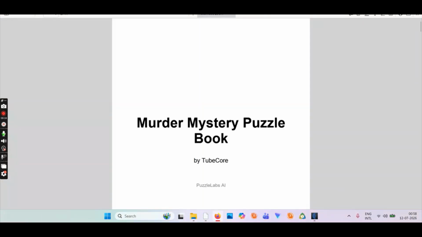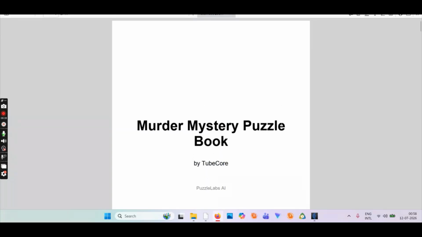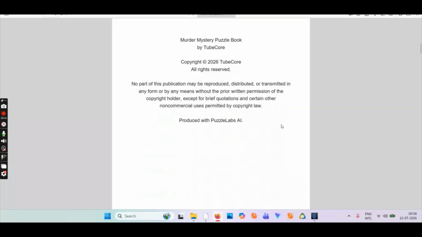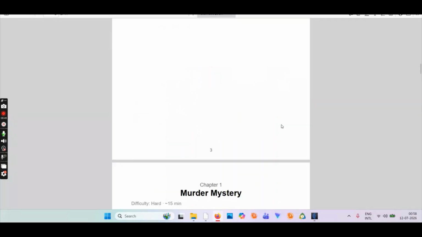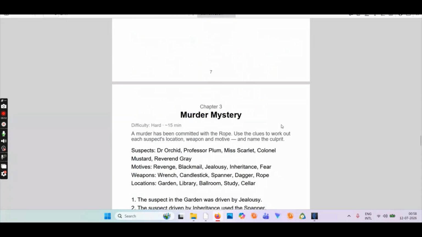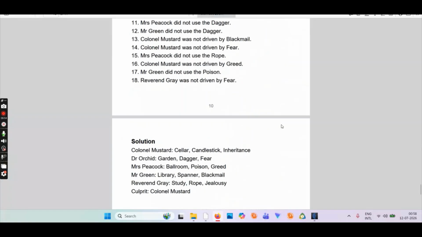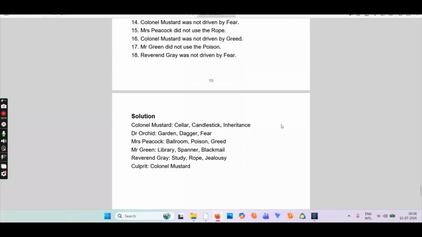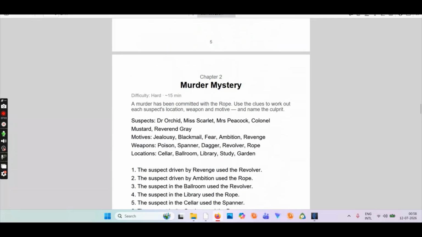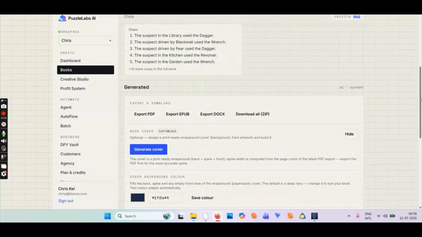Oh, we got something now. So we got murder mystery puzzle book by TubeCore. That's me. Okay, so let's scroll down, and we have what? We have something. That's nice. We have chapters, we have solutions, and we have more chapters, and we have solutions. So looks like what I did is I chose a murder mystery thing in which I don't have puzzles. I'll quickly try to create one more book for you so that you can see some puzzles.